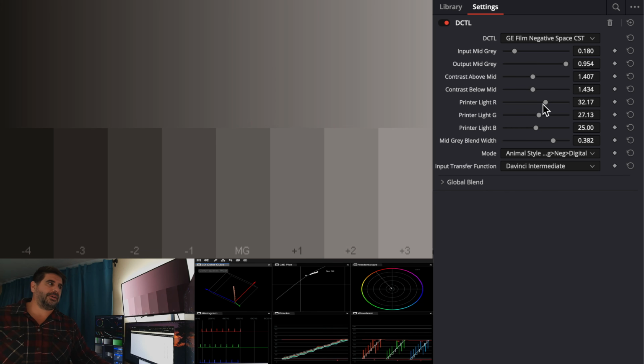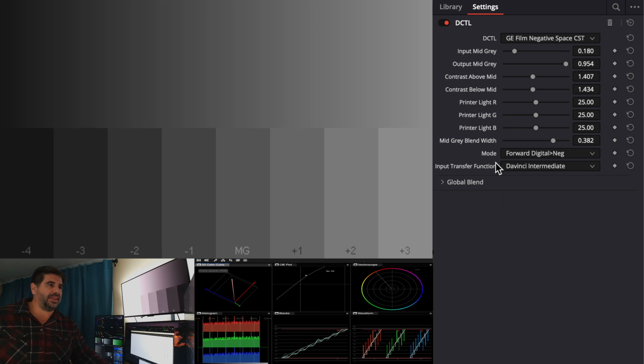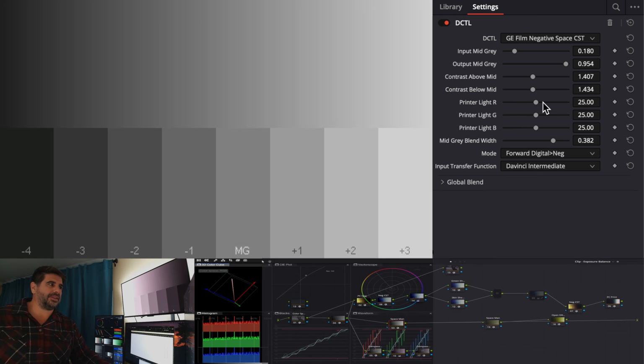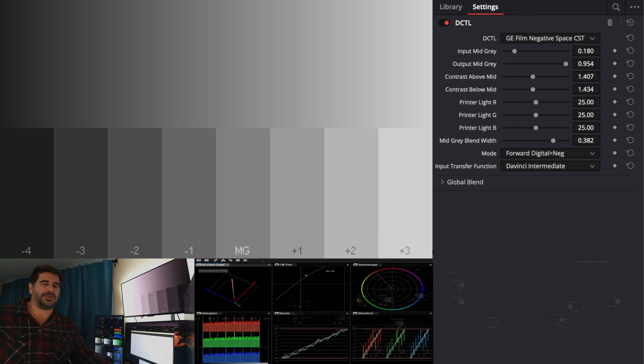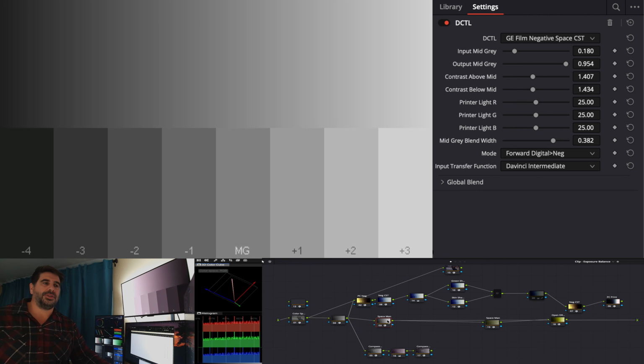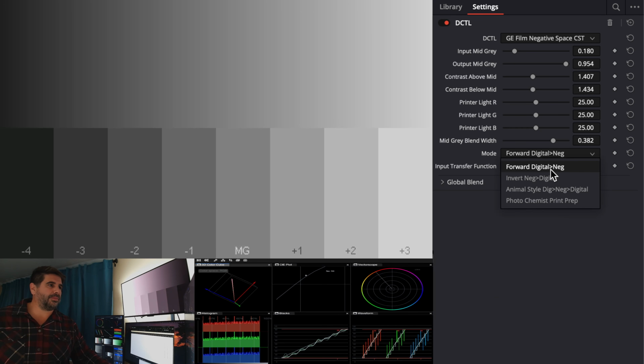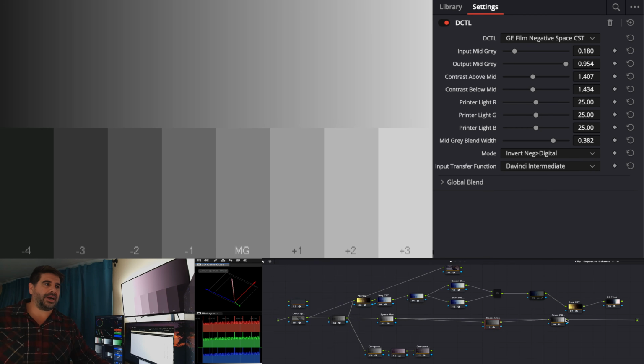Kind of like film. I just try to think of cool things about it. The other thing is, if we're going in forward mode, this is where it gets fun, because the printer light controls are quick, easy, and down and dirty for shifting your image around. But we can also take a copy of this, drop it over here, and switch our forward mode to invert. And now we are back to having our one-to-one output.